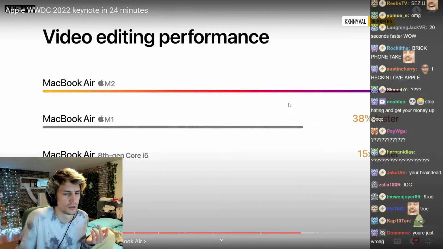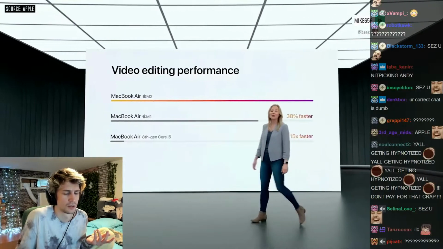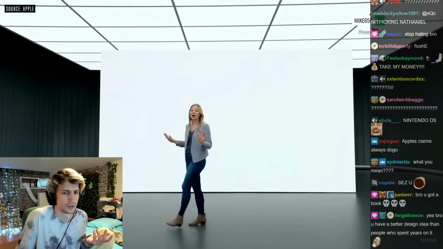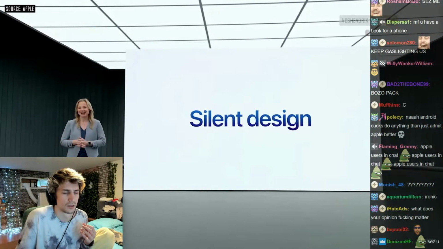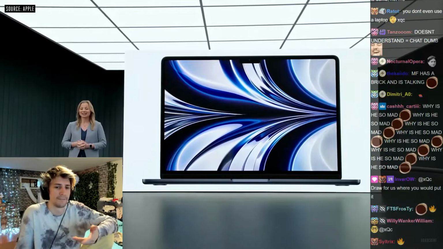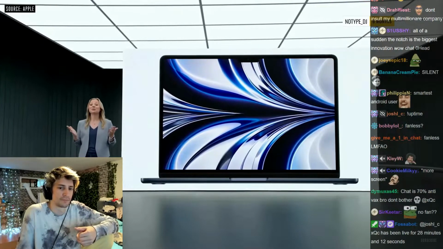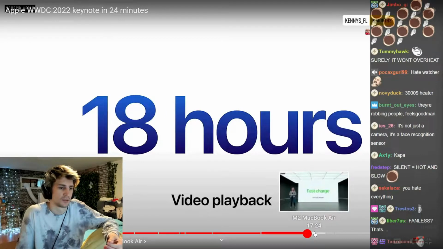Performance is nearly 40% faster than the previous Air. Thanks to the power efficiency of M2, all these capabilities are built into a silent, fanless design. And even with a larger display and increased performance, the Air delivers the same great all-day battery life with up to 18 hours of video playback.